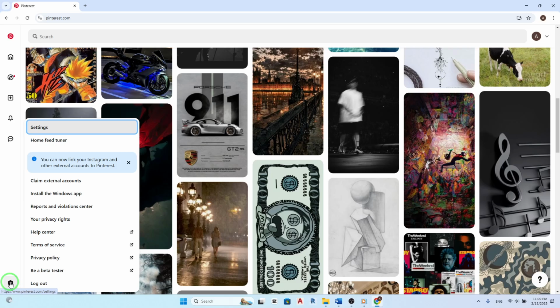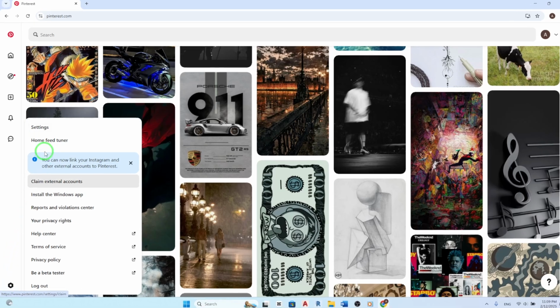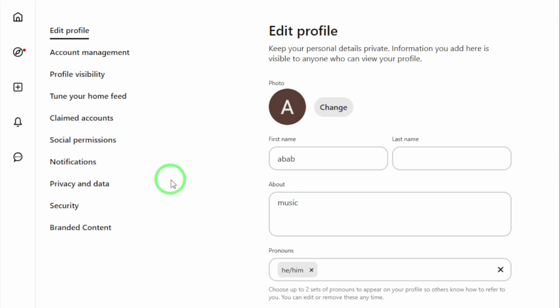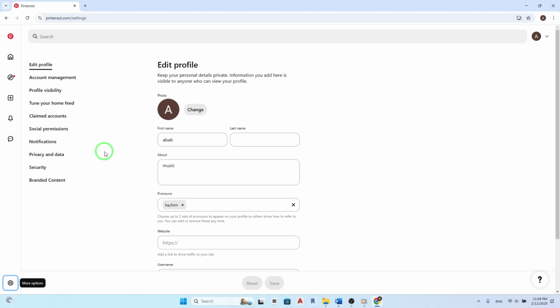After clicking the gear icon, you'll see a list of settings categories. Go ahead and select Settings. This will take you to a new page where you can adjust different aspects of your account.